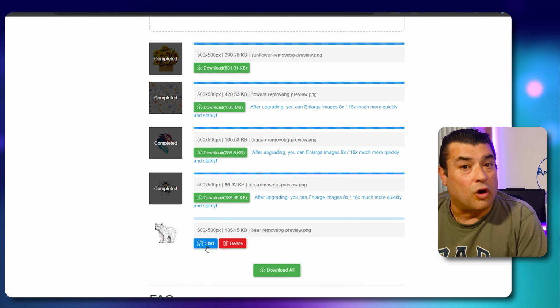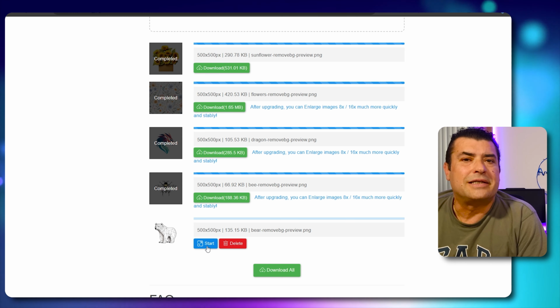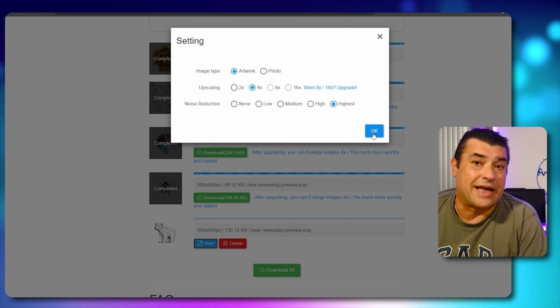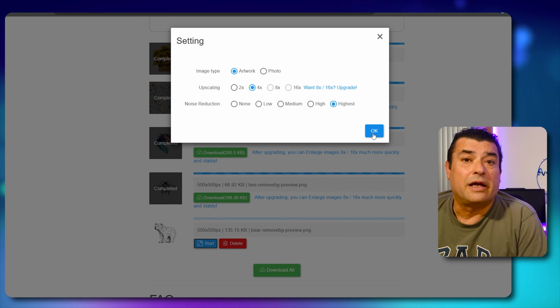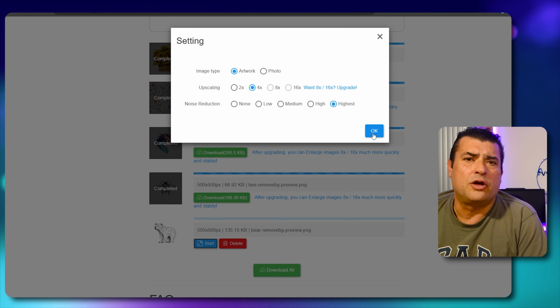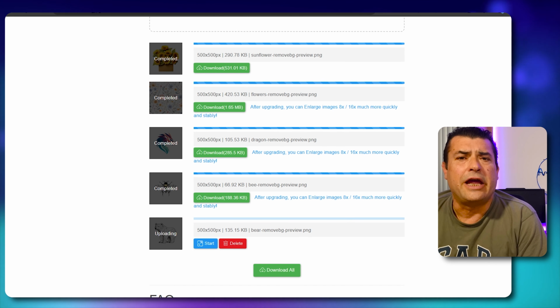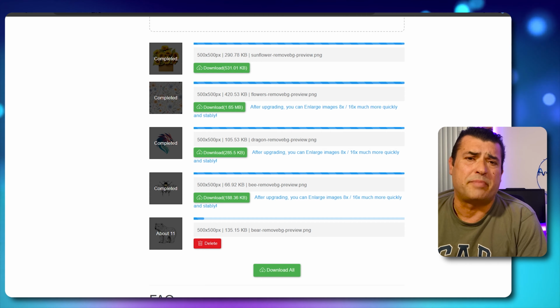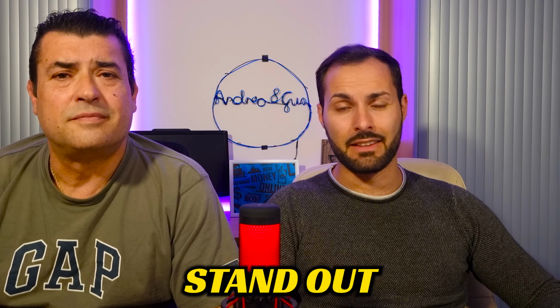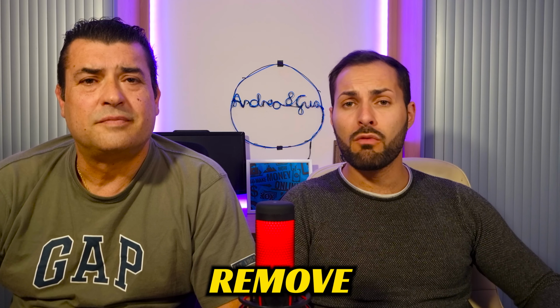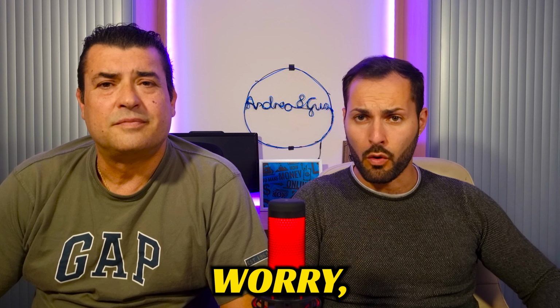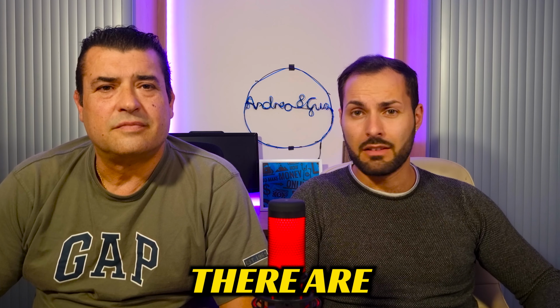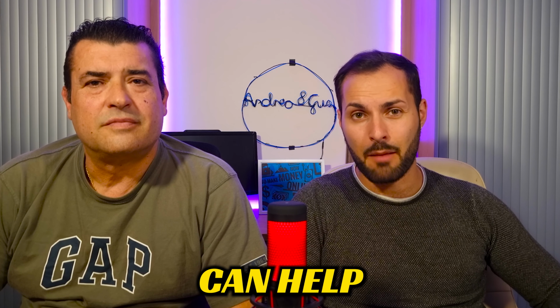Just drag and drop your image onto the site, select the 4x upscaling, and watch the magic happen. In just a couple of minutes, your design will be transformed into a high-resolution masterpiece. To make our design stand out even more, we need to remove any distracting backgrounds. Don't worry, it's a piece of cake. There are several free websites that can help with this.